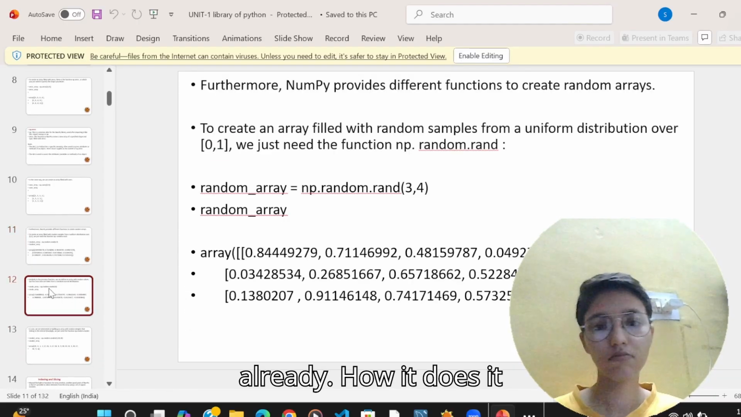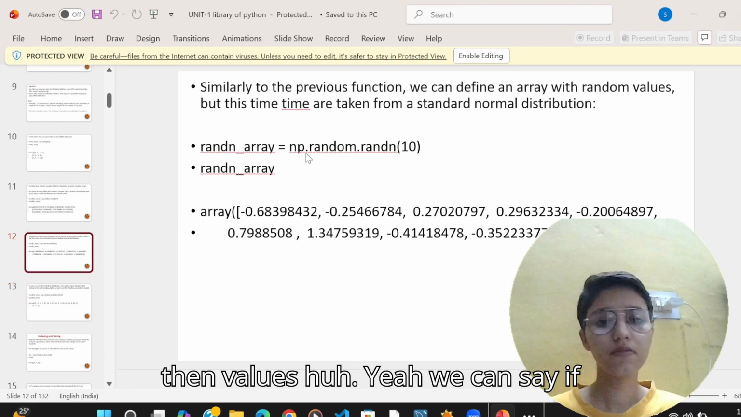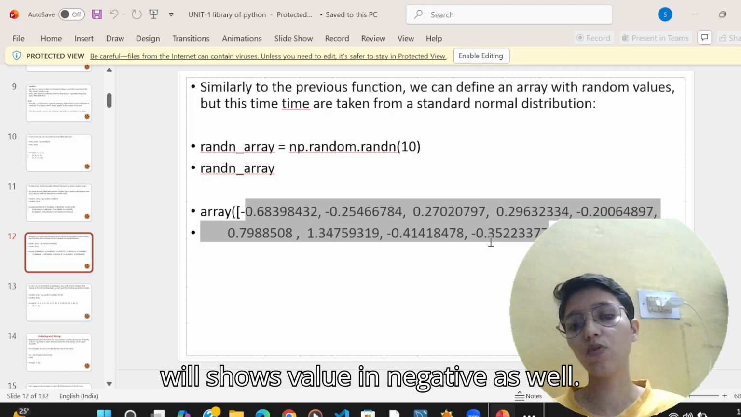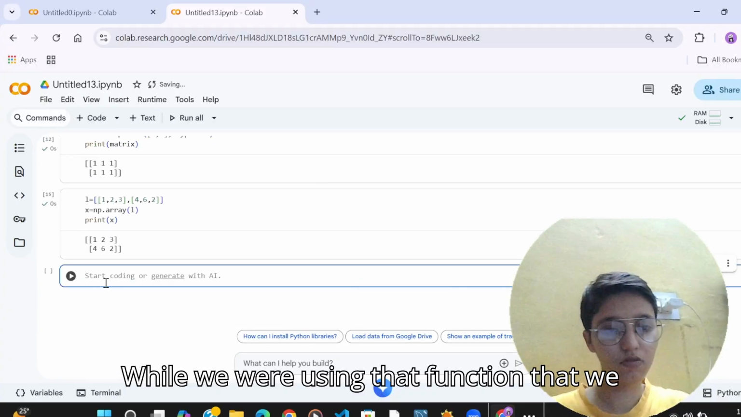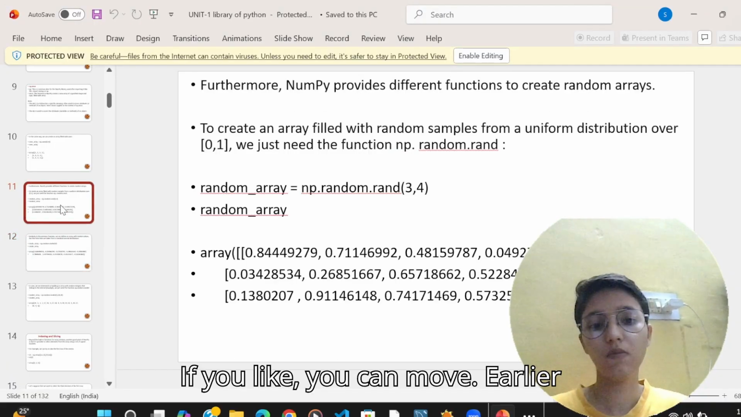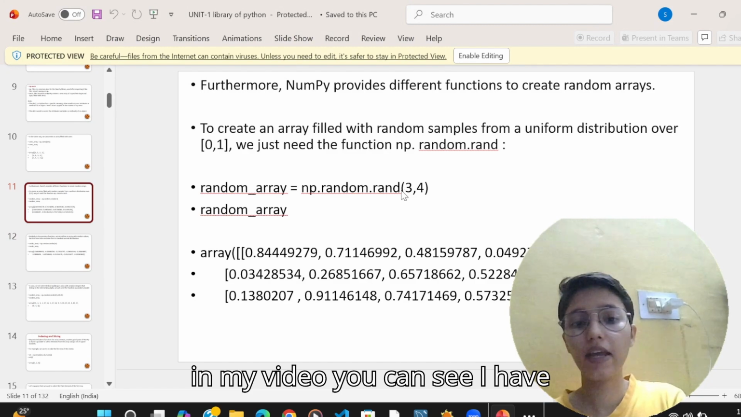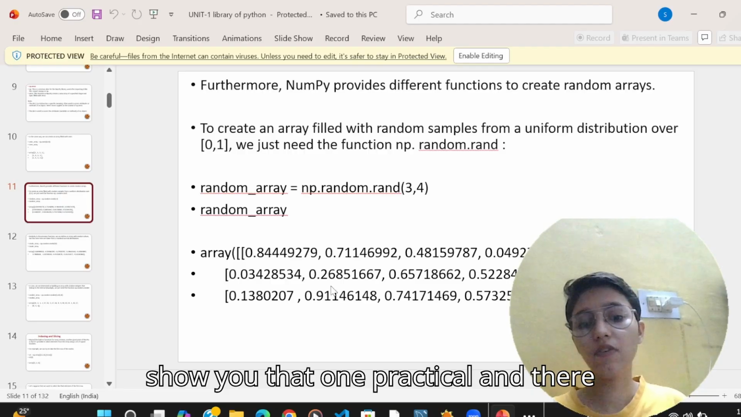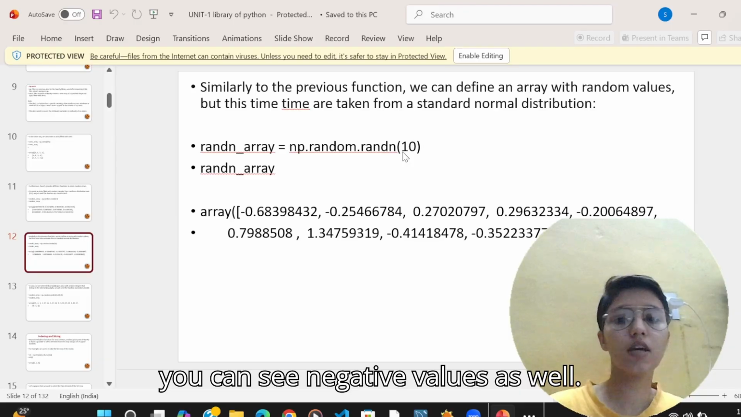I already have about 10 values. Yeah, if we use random.randn, then it will show values in negative as well. While we were using the function that we have already used, np.random.rand, earlier in my video, you can see I showed you that one practically, and there were only positive values, but in randn you can see negative values as well.